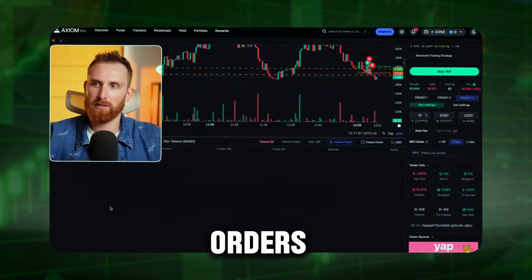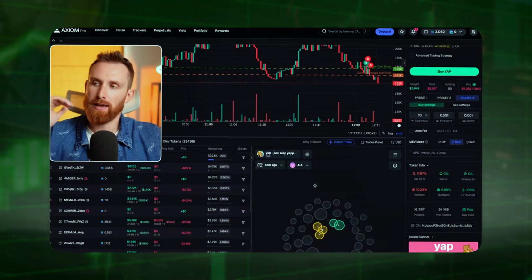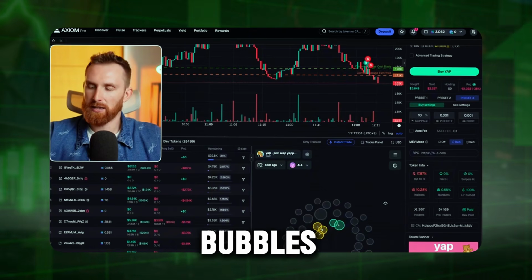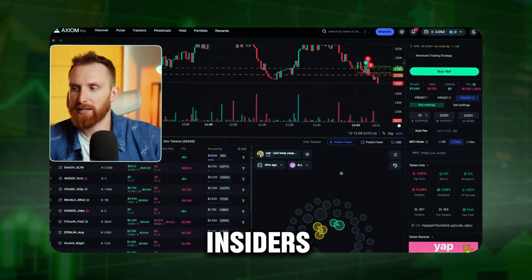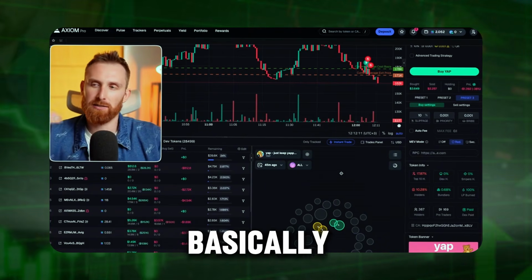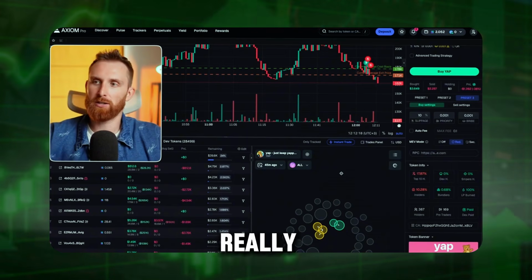Next up, you can see the orders. I will explain the orders a bit later. We have the holders. You can see the top holders, how much they're holding. And also on the right, we have the bubbles. These bubble maps show you the insider wallets. So you can actually track how much insiders are holding, how they're holding. So basically this gives more information, but I think for smaller tokens, it's not as important. But again, really great feature.